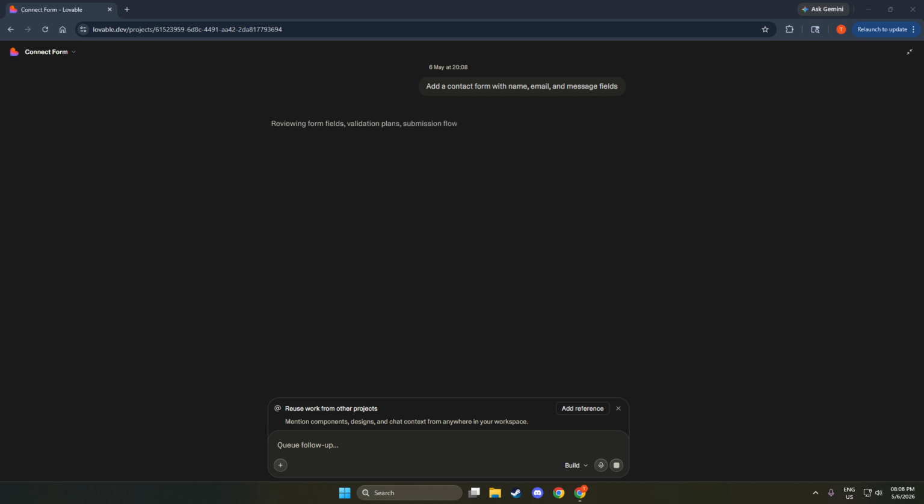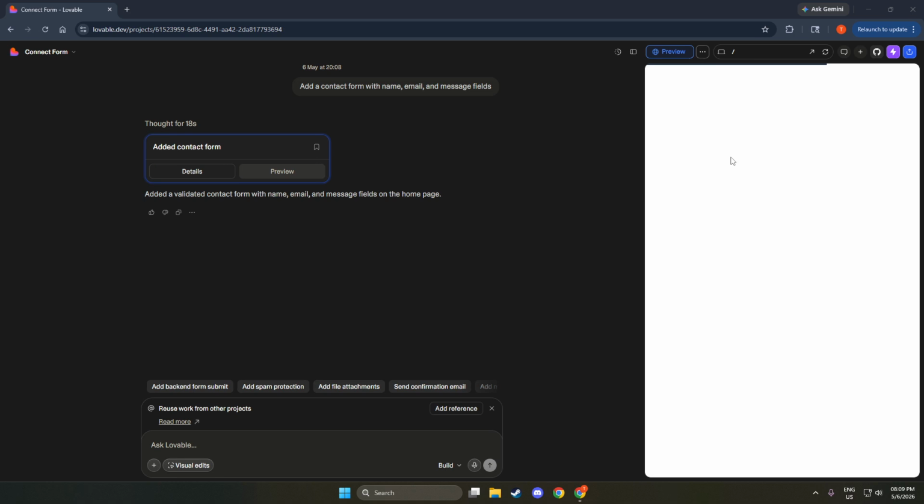This includes input fields for the name and email, plus a larger message field for the actual inquiry. Typically, the message field appears as a multi-line text area, so visitors can type comfortably. You'll also get a submit button added automatically, positioned in a way that fits the form's flow. The generated components are placed into your project context so they align with your existing structure and visual style as much as possible. If the generation takes a moment, that's normal.